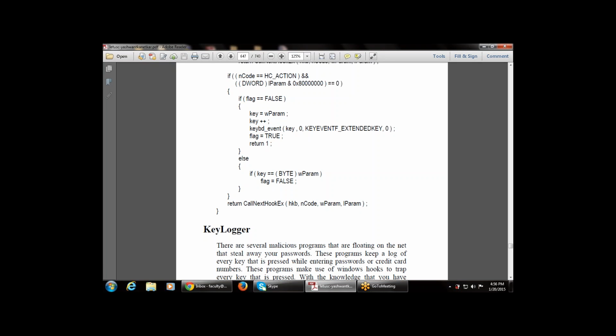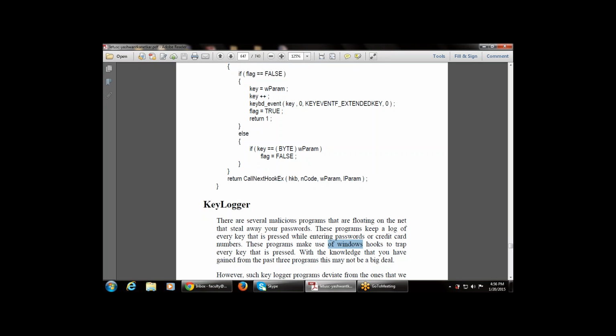These programs keep a log of every key that is pressed while entering a password or a credit card number. There are many programs which steal credit card numbers this way. These programs make use of the Windows hook to trap every key that is pressed.